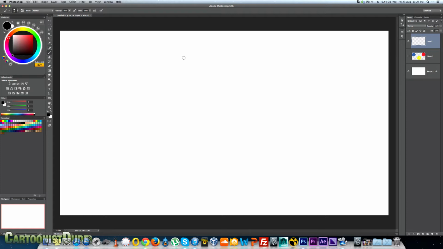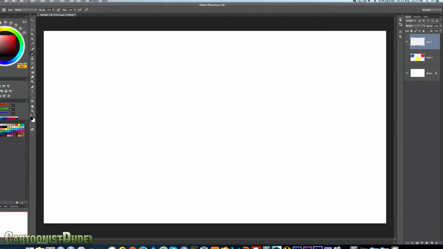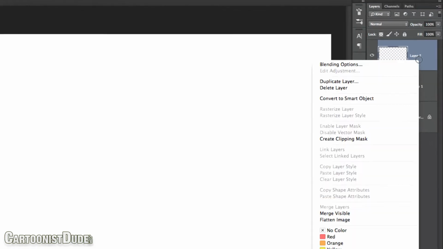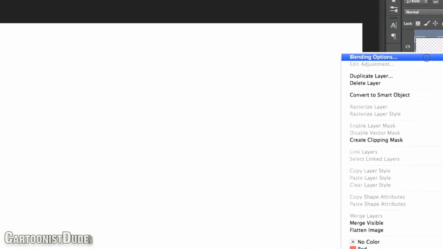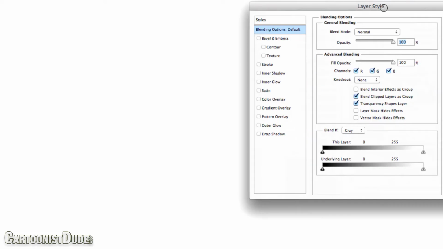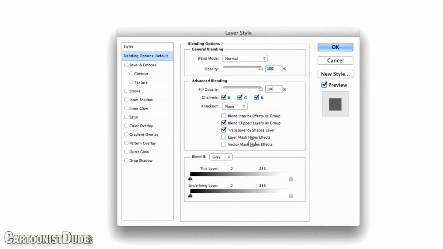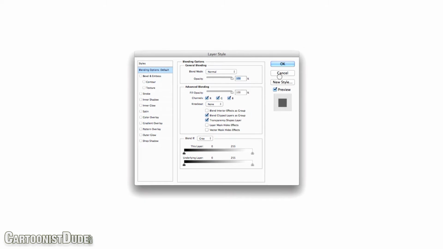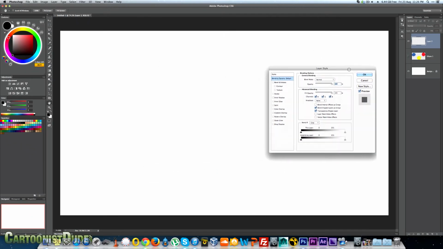I call them layer styles, but apparently when I right click on it, it's actually called blending options. But then the box comes up and says layer styles. Like, come on. Of course, it does say blending options in the smaller font below it, but come on. It's layer style. Or whatever.